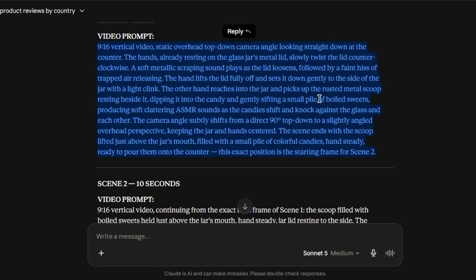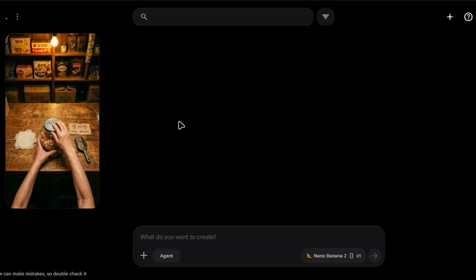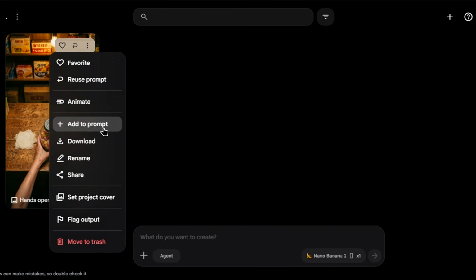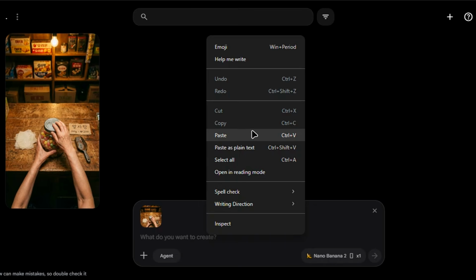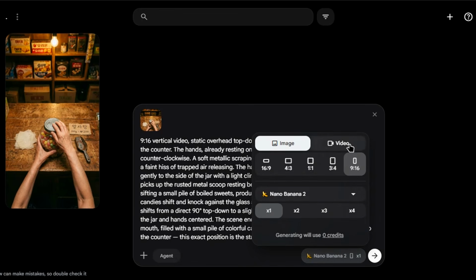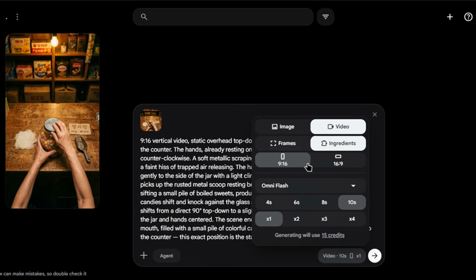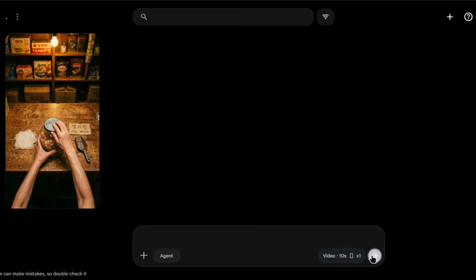From scene 1, copy the video prompt, then come back to Flow AI. Click the three dots on the image and select Add to Prompt. Now, paste the video prompt here. Select these settings for video generation. Choose Omni Flash as the model and set the duration to 10 seconds. Now, generate your first video.